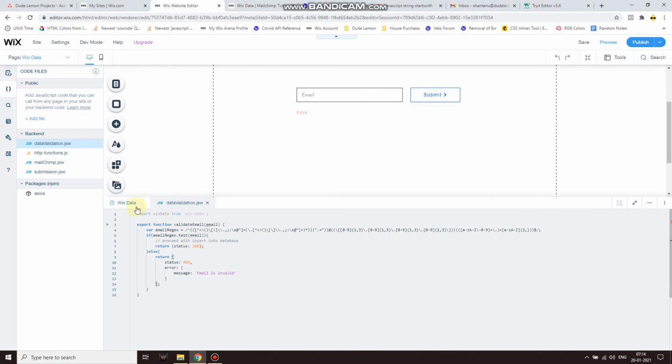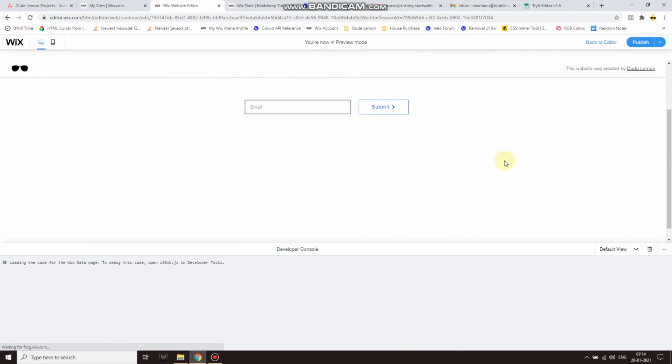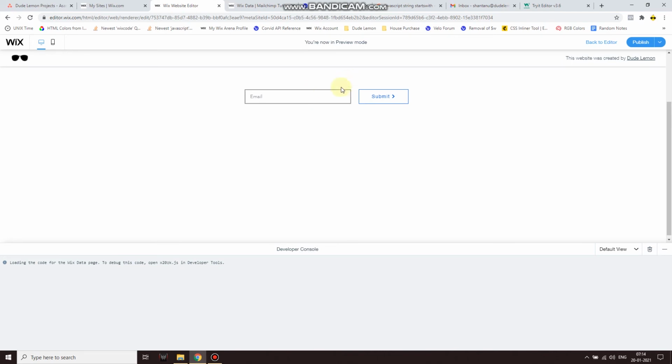Now let's try it out again. Let's present a text which is definitely not an email. You can see email is invalid printed over here. Now let's send a text which is in the correct email format. And you can see success.